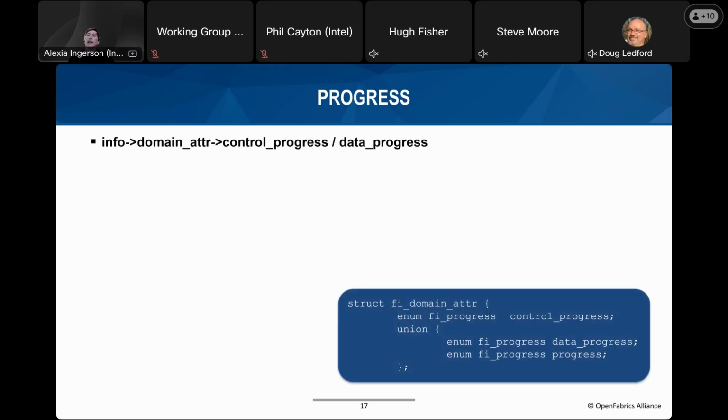So in your info domain attributes, you have a few different progress fields. There used to be just one progress, which referred to your data progress, because control progress was inherently thread safe. So it can be split up into two fields now: a control progress and data progress. But we kept the generic progress field for backwards API compatibility. I'm not going to really explain why it works that way, but I'll tell you what you can and should do now if you're using the newer API.